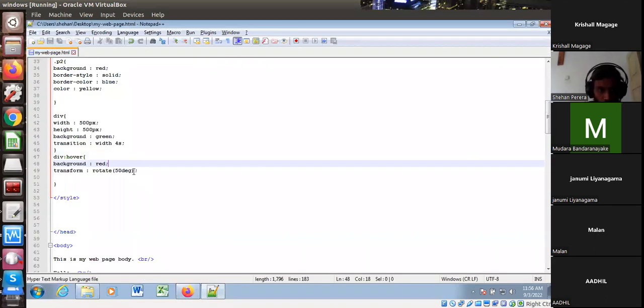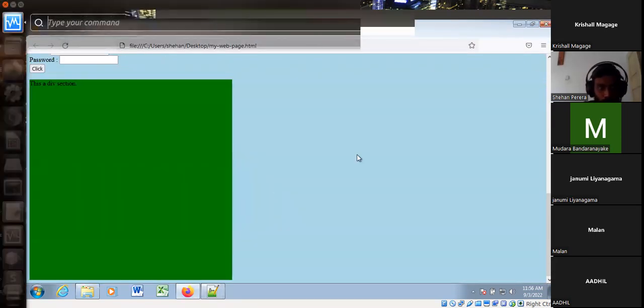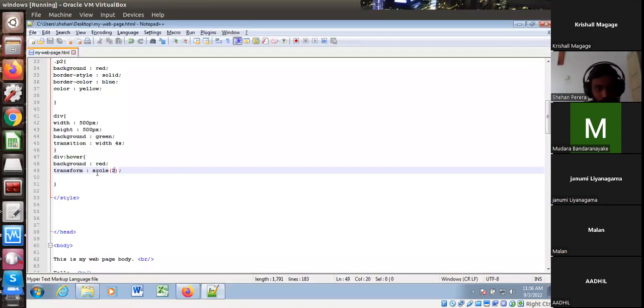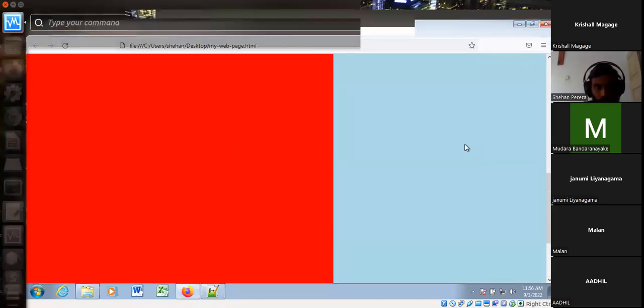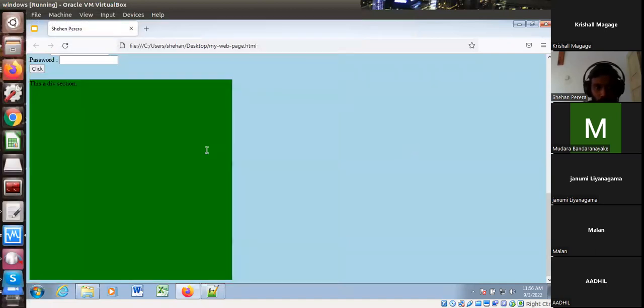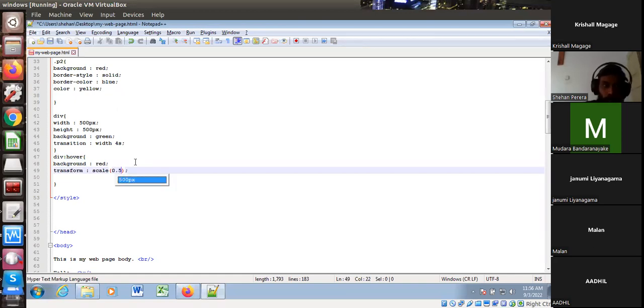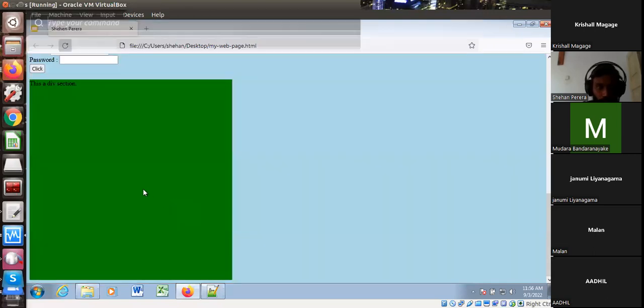And I will show how scale also works. So we can use scale to increase the size or decrease the size. Now it's increasing the size. If we increase by 2, then if we put a half, it will decrease.